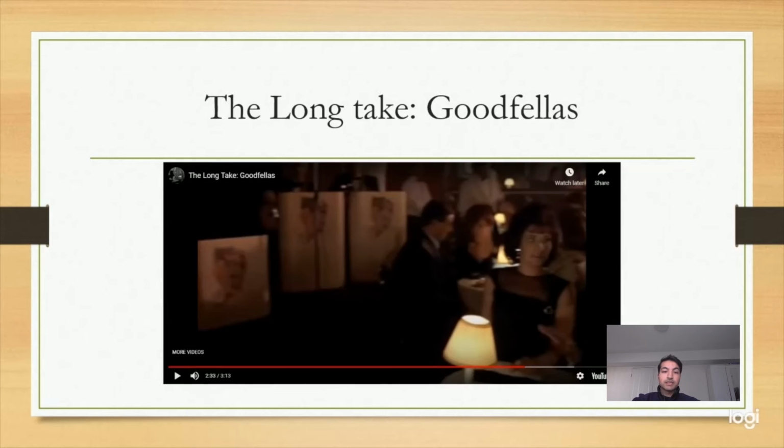So this is a 3-minute take in total, and it makes the audience basically feel like they're physically walking behind the characters throughout the scene as they go through the many atmospheric changes from their car all the way to their table.